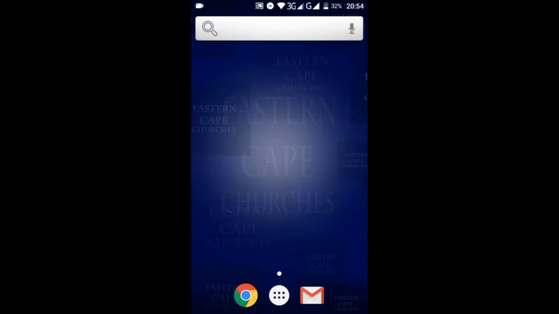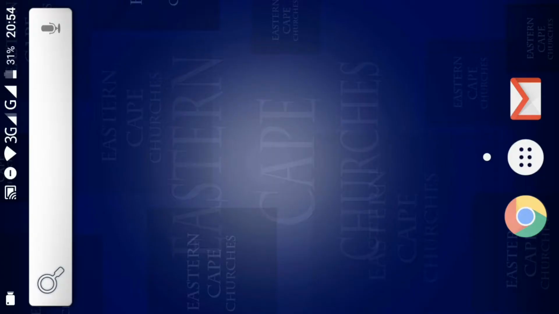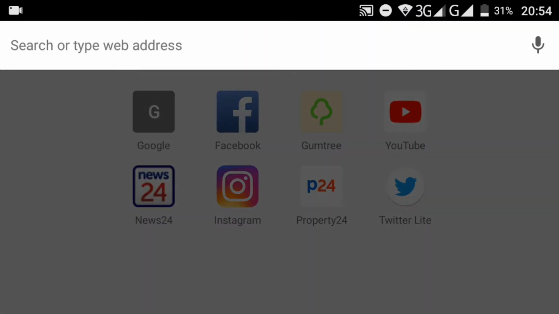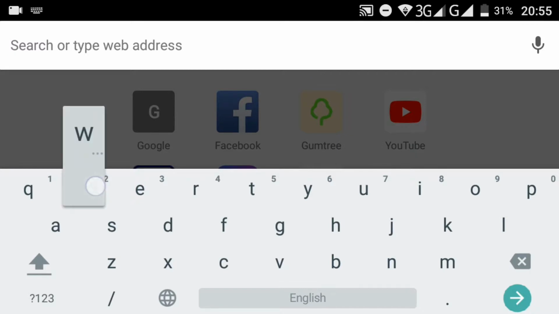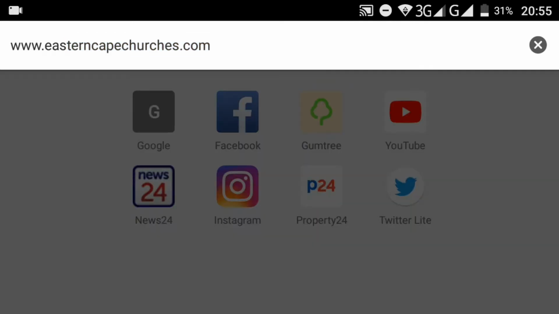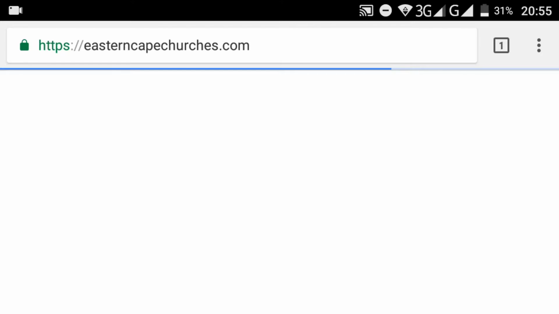Well, you might have Internet Explorer at home, Firefox as your search engine, but I just like to use Chrome. And also I'm keeping my phone on landscape for better viewing. We'll just go right ahead. I'm going to click in here on Chrome. Okay, and so once we are here, we just want to go and search our website, easterncapechurches.com. Looks like we already have it. I'll just click go right away.